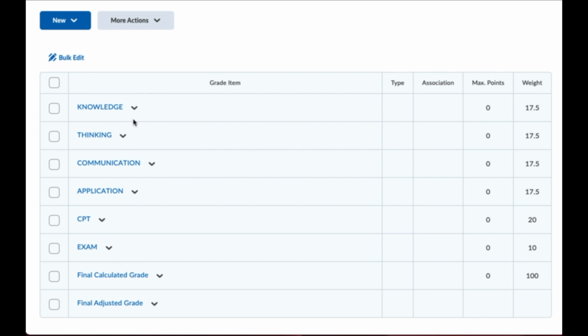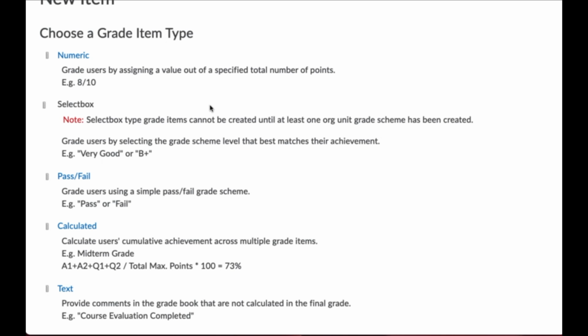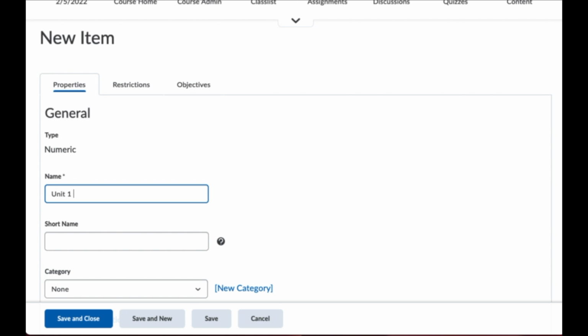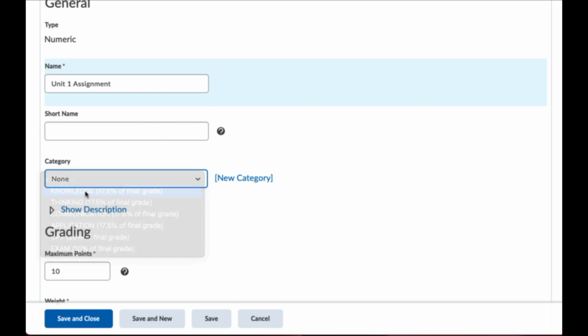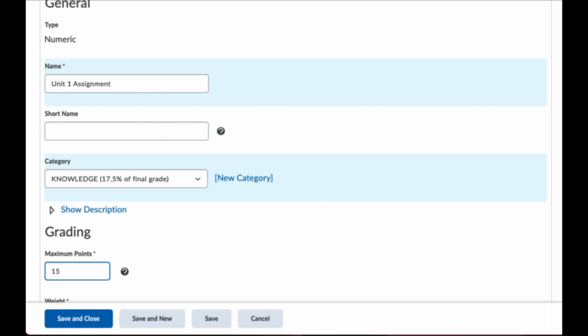So let's say I have an assignment that is evaluating knowledge and thinking. So what I want to do is enter in new, and then I'm going to do item instead of category. This is going to pop up. You're going to decide which you want to do depending on how you grade. For me, I use numeric. So I'm going to call this unit one assignment. I'm going to assign it a category. So in this case, let's say it's knowledge, and let's say it's out of 15, that knowledge category.